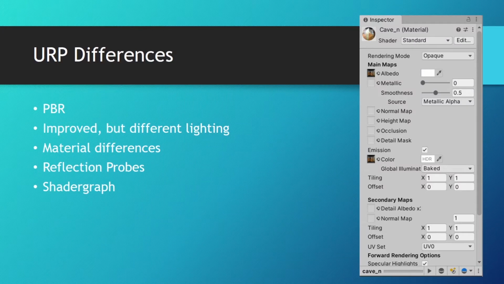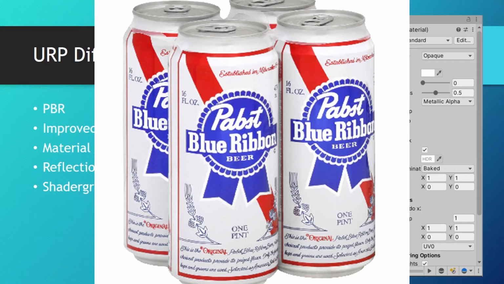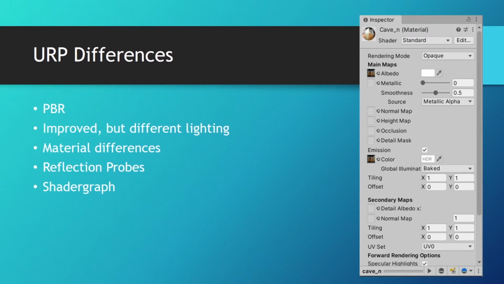Now, the biggest differences in the way things work involve the universal render pipeline. Universal render pipeline is going to make all of the material definitions different. It's going to make lighting work differently. Some things it may break for you. Your mileage may vary on what transitioning over to URP does for your worlds. URP runs on Pabst Blue Ribbon. No, that's physically based rendering.